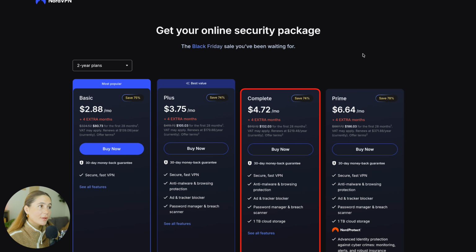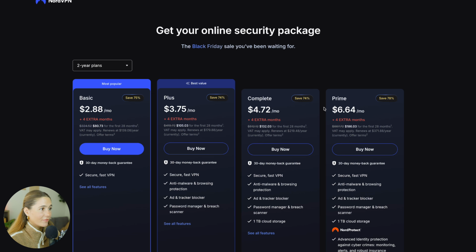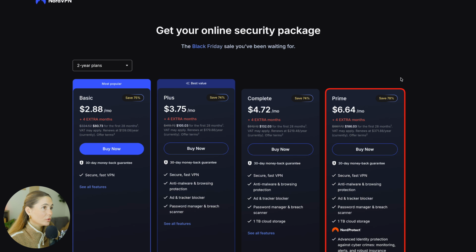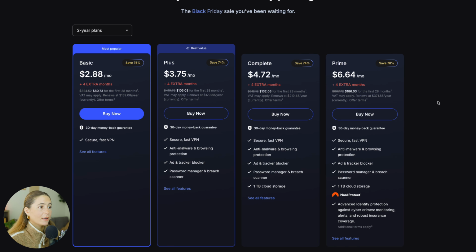Then you've got the complete plan, which is saving you 74% as well, which brings it to $4.72 per month. With this, you get everything in the Plus plan, but you get 1 terabyte of cloud storage. And lastly, they have the Prime plan, which you can save the most, which is 78%, which brings it to $6.64 per month. With this plan, you get everything in the complete plan, but you also get Nord Protect. So this is advanced identity protection against cybercrimes, monitoring alerts, and robust insurance coverage.